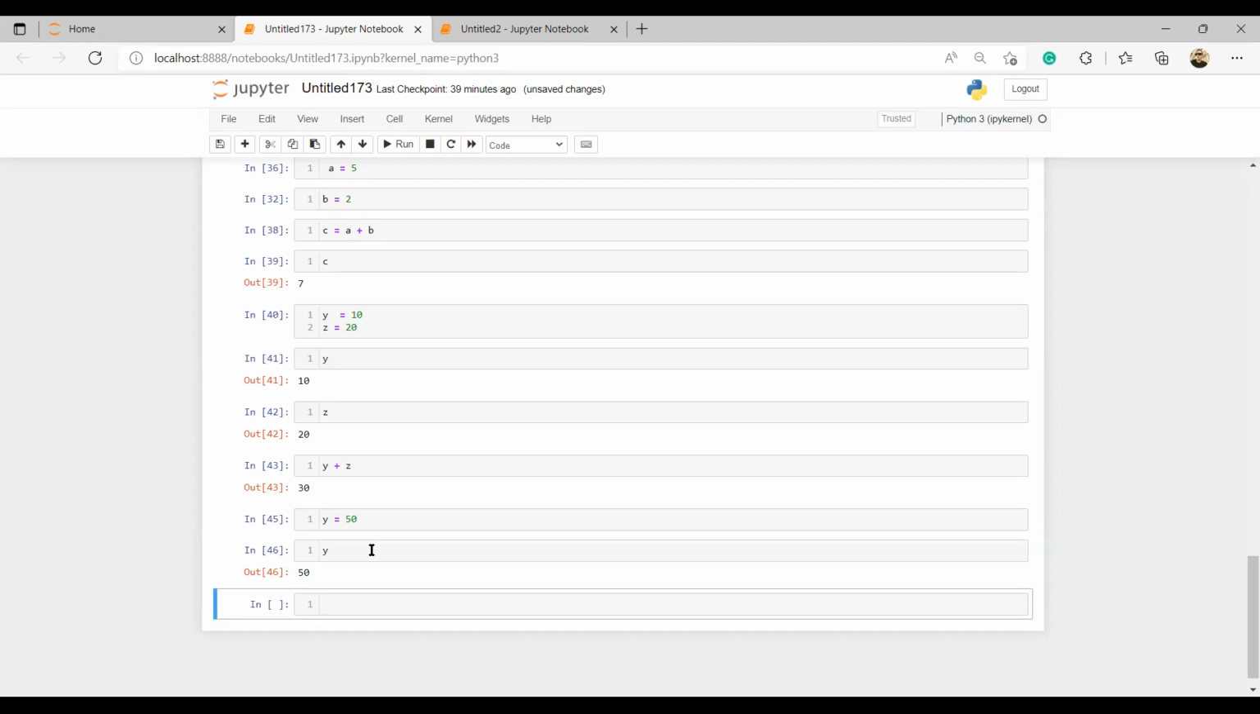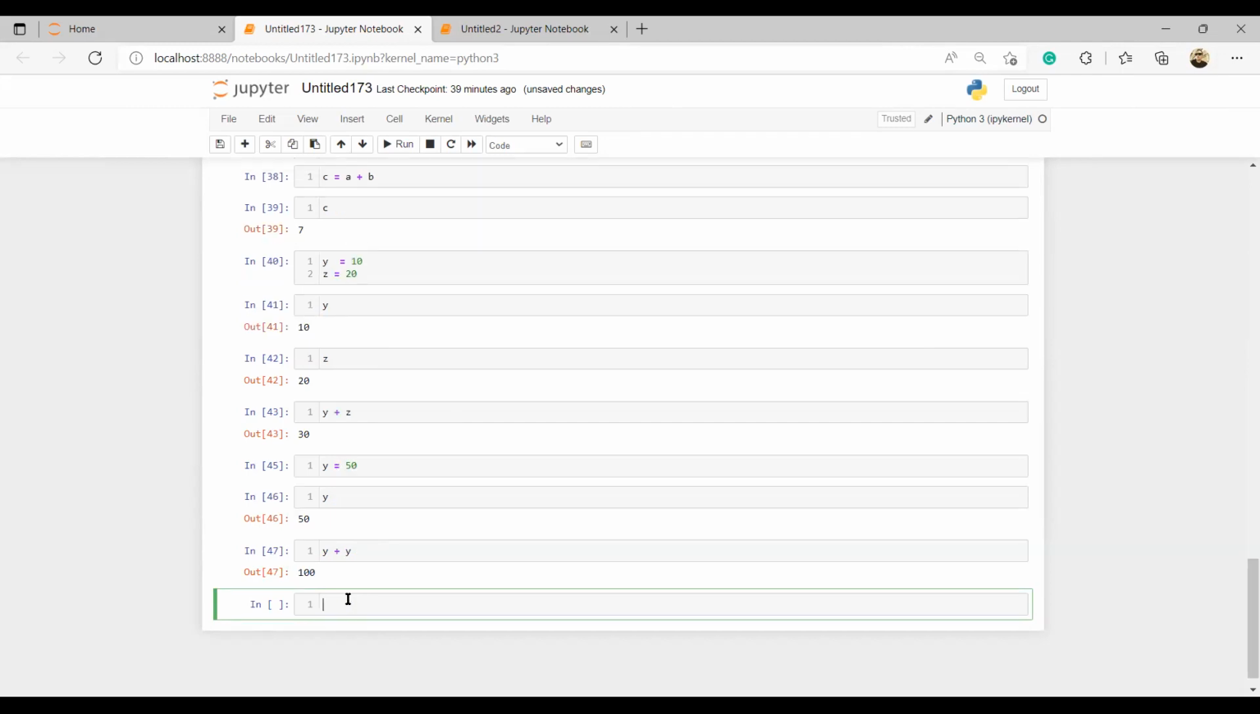If I say y plus y, what is y plus y? 60. Is it 60 or 100, sorry. The way you think about it on paper, that's the same way it works here, the new value replaces the initial one in memory. Okay. All right. Are we clear with this? Yes. Okay, good.